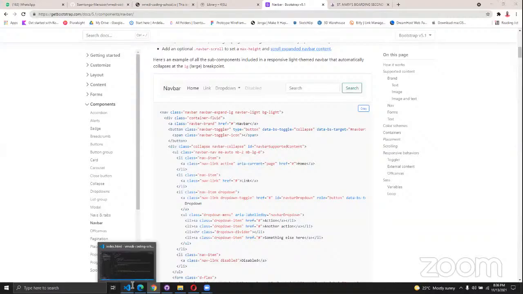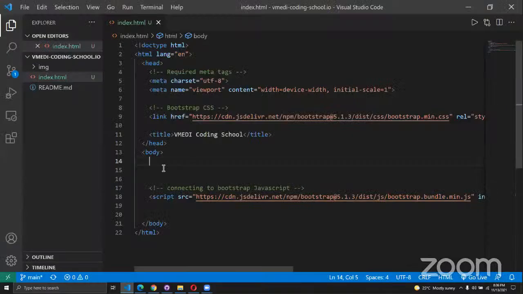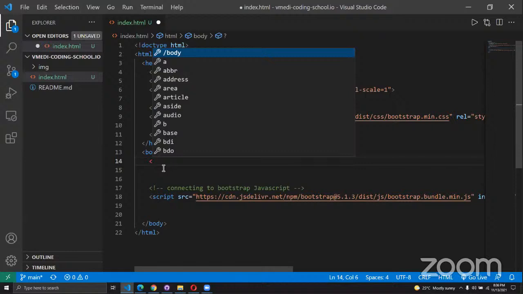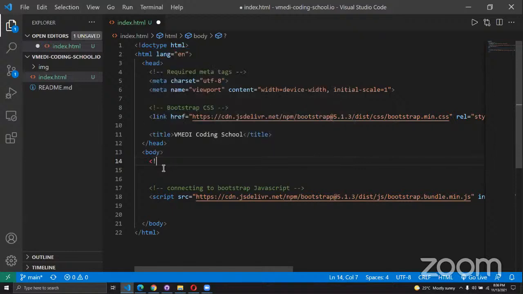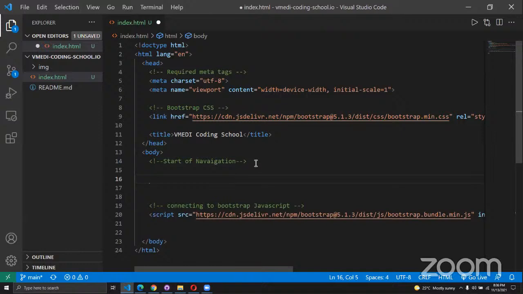But before you paste that code, just come here and make comments so that they help you. So I can say navigation bar. Okay, start of navigation bar, so that when you code and also add in other parts, it's easier for you. So start of navigation bar. Then I also need another one that shows the end of the navigation bar.